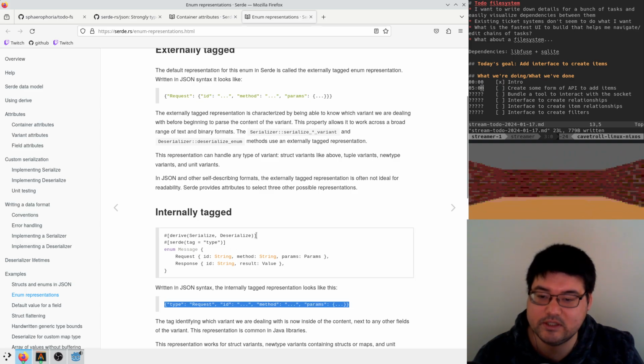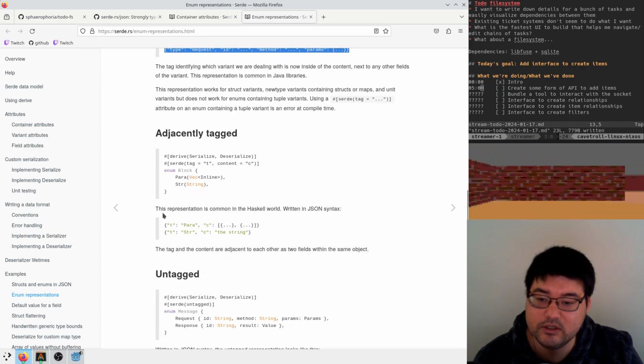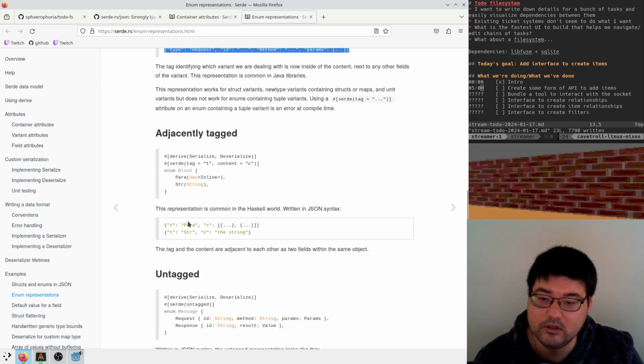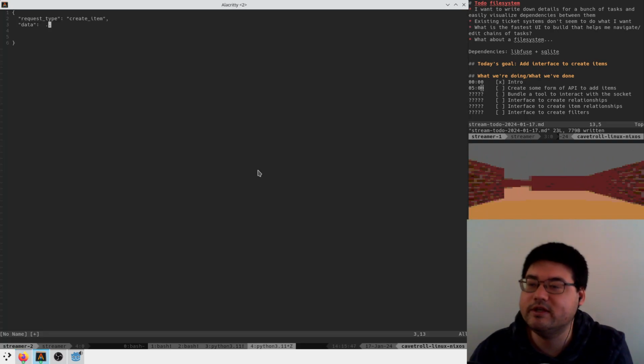Yeah, here's what I'm looking at. I want tag equals type. Adjacently tagged, so tag T, content C. This is basically what I said.